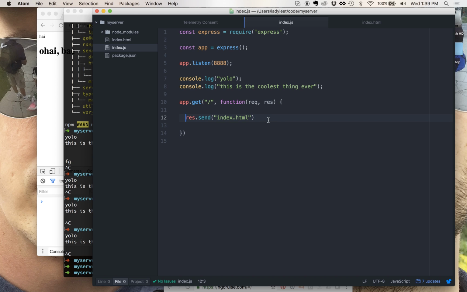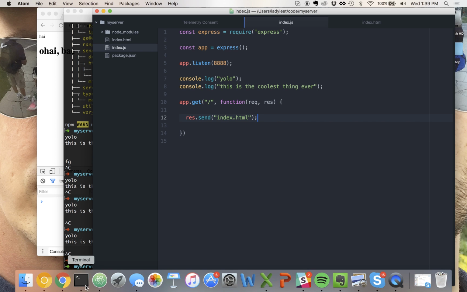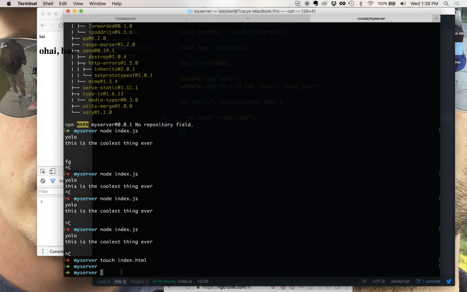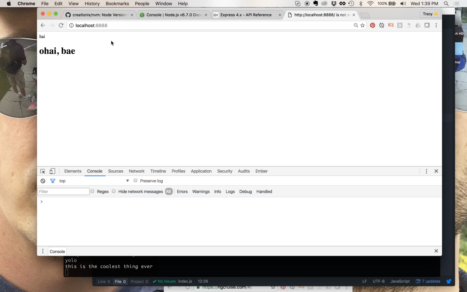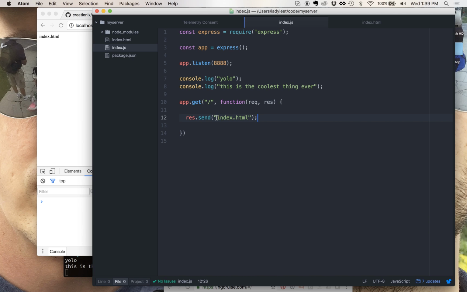res.send index.html. Well, why don't we run this? Okay. Run? Yeah. node index.js. There you go. Reload the page. Oh. That is not good. So what you're sending back here is the actual string index.html. And what we need to send back is the file.